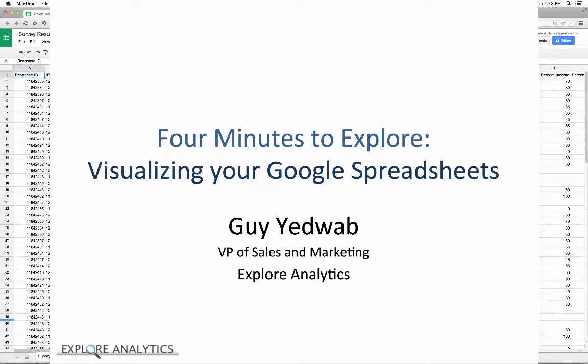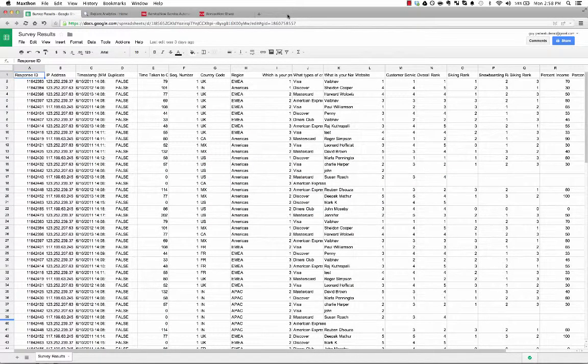Today, we're going to use Explore Analytics, the cloud-based self-service business intelligence tool, to visualize the data within Google Spreadsheets. Google Spreadsheets provides a great way to store and manage data, but it can be light on ways to explore and visualize the data yourself.